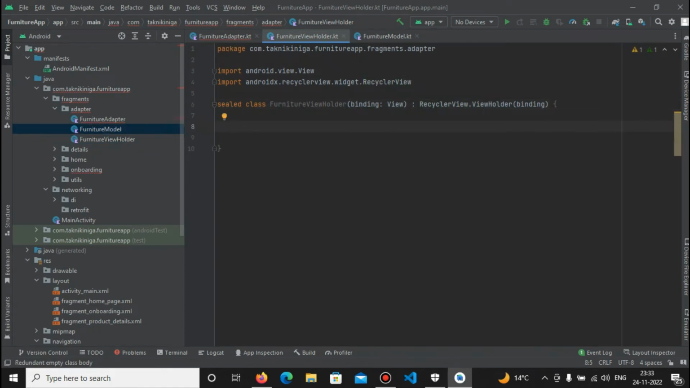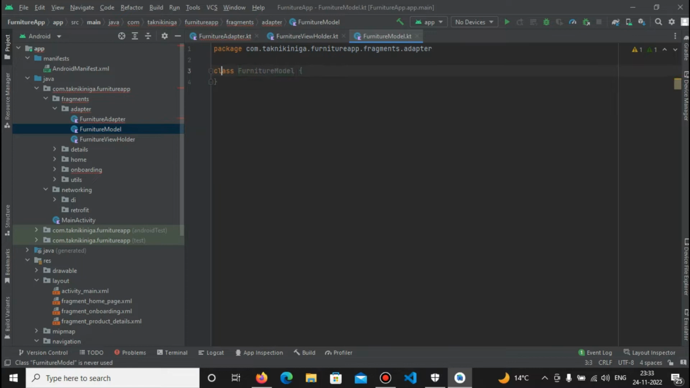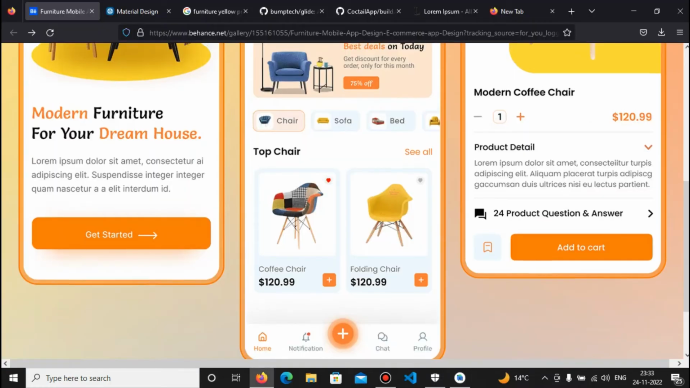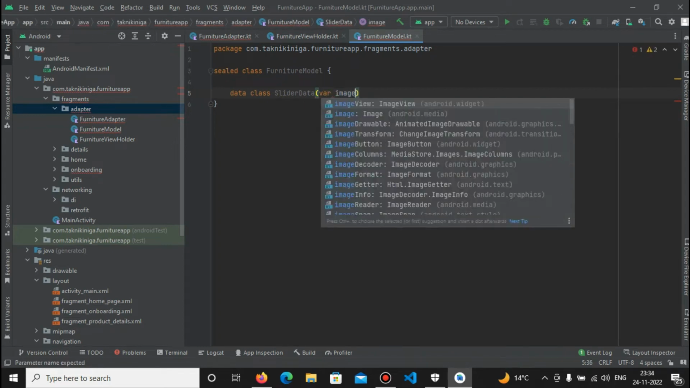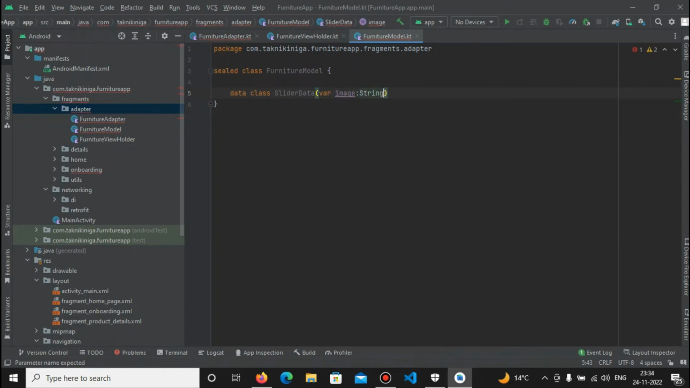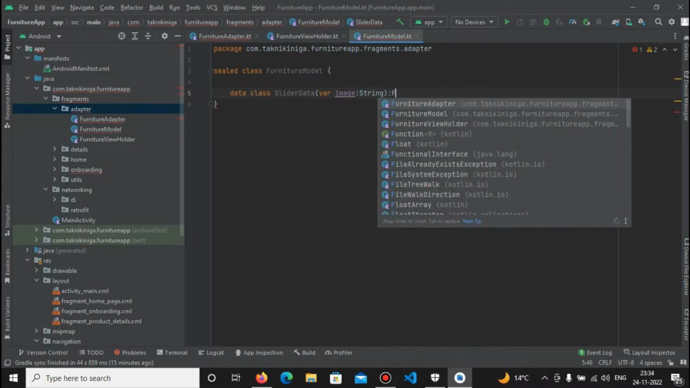There are lots of recyclers in our application, so we would have to create lots of adapters and view holders, but through this method you don't have to create that many adapters for every single activity or fragment. As with the adapter and view holder, I am going to create a data class, which is also going to be a generic class, and this is going to be a sealed class.